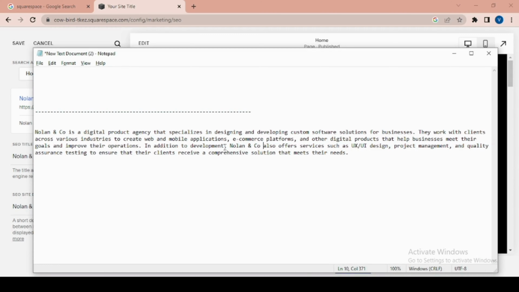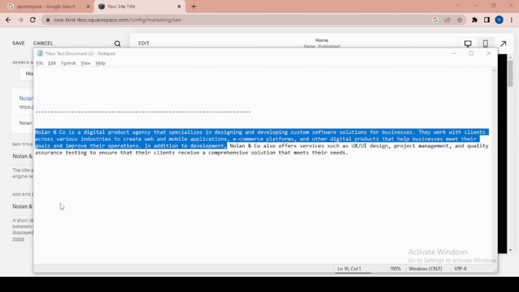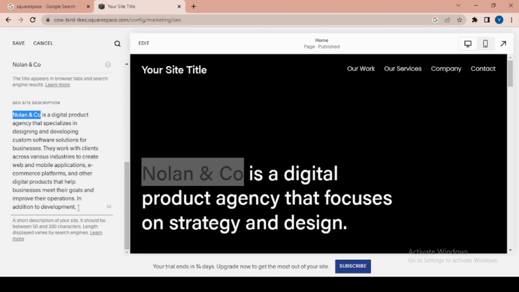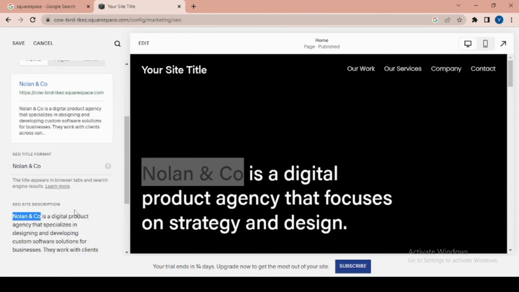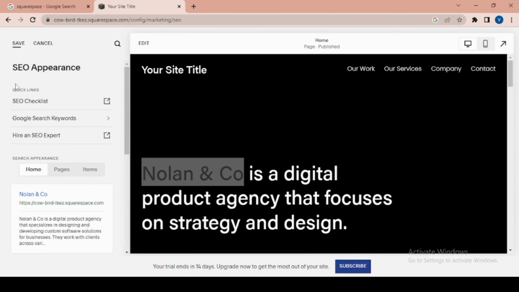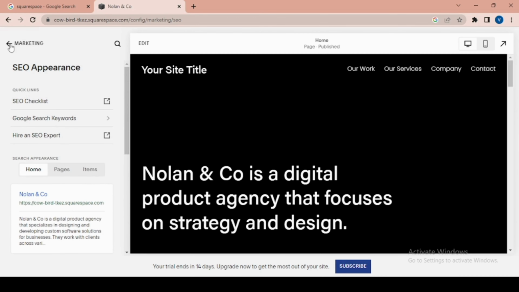I have already created my site description. You can paste it here. Always remember that your keywords should be simple, and you can put in more according to your requirement. So this is the way you can put your SEO site description here. Now click on save. Now go back.